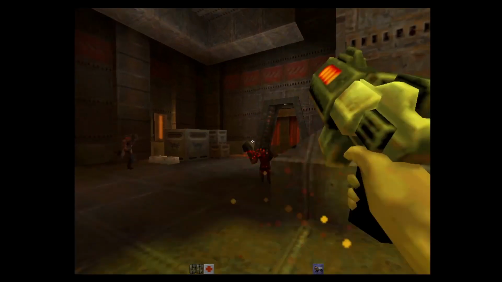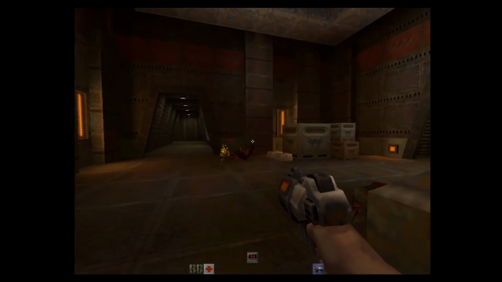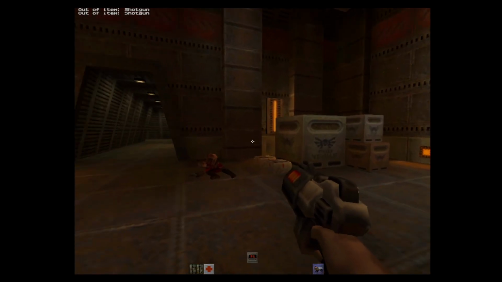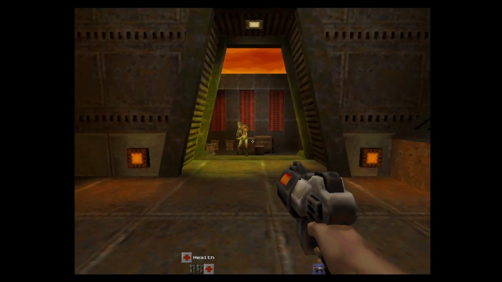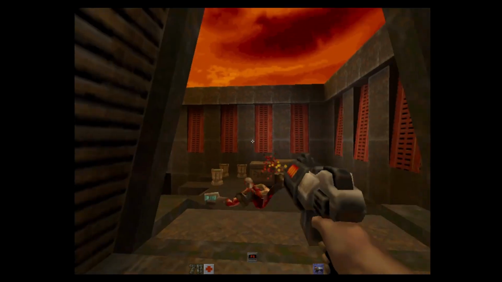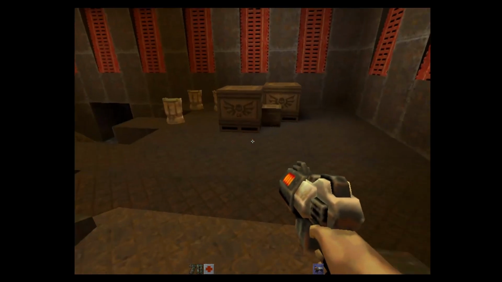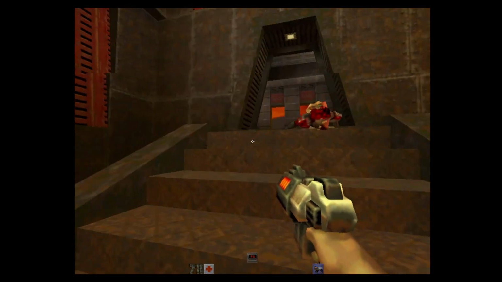Let's shoot the baddies here. Could do with a better gun than this, really. I haven't got any. Shoot the baddies. So yeah, definitely an enhancement of the original Doom engine. Well, it's a completely rewritten engine.